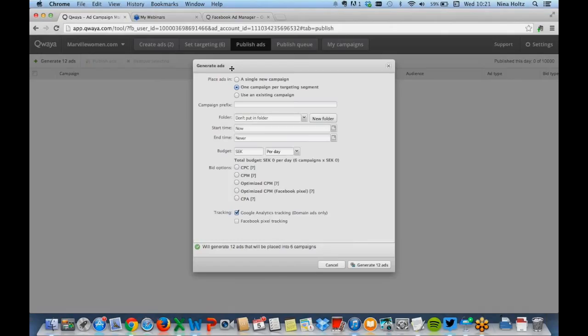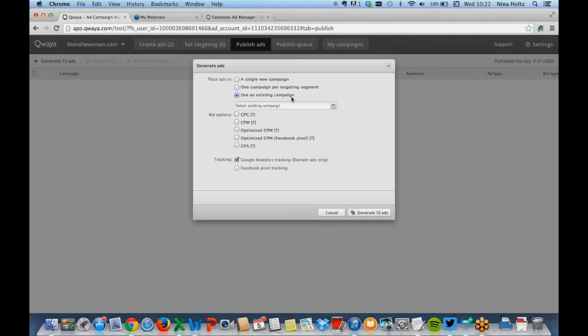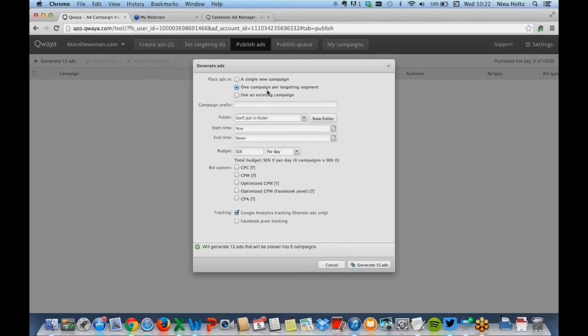So you don't really know which ad was the best one, because there were a lot of ads that didn't get a chance to perform. But if you select this option where you get only 2 ads in each campaign, you force Facebook to show both of the ads more times before they start optimizing and decide which is the best one. And then the third option here is to use one existing campaign. So then you publish your 12 ads into an existing campaign. But I'm going to use this one campaign per targeting segment.